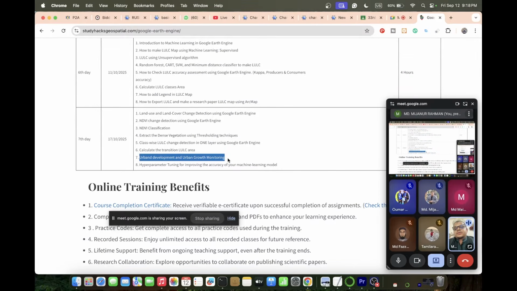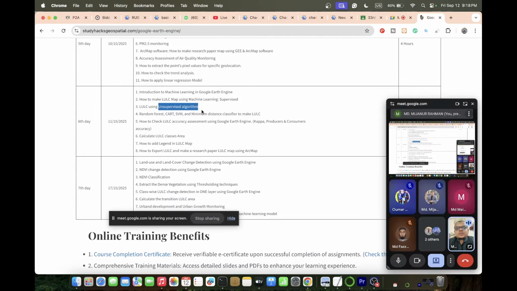So let's discuss urban development and urban growth monitoring, how we can monitor the urban expansion or urban sprawl, and also discuss hyperparameter optimization to improve the accuracy level of our machine learning model, as well as another topic from the previous session that was not completed, unsupervised learning. So how we can apply the unsupervised algorithm to solve the classification problem, we will discuss that. So let's go one by one. I will try to discuss all of those.